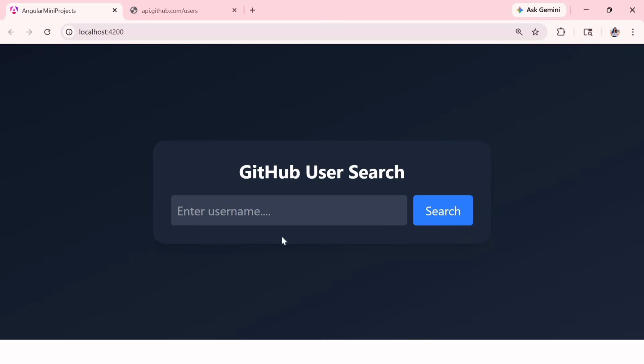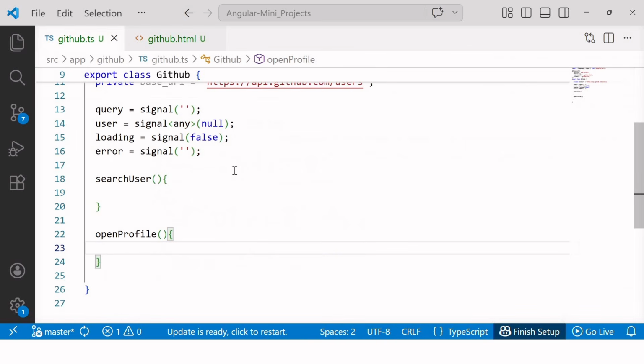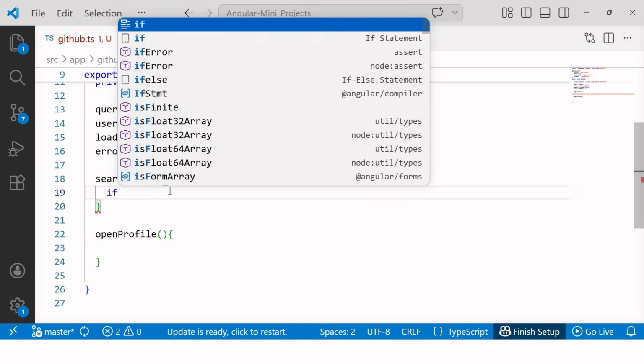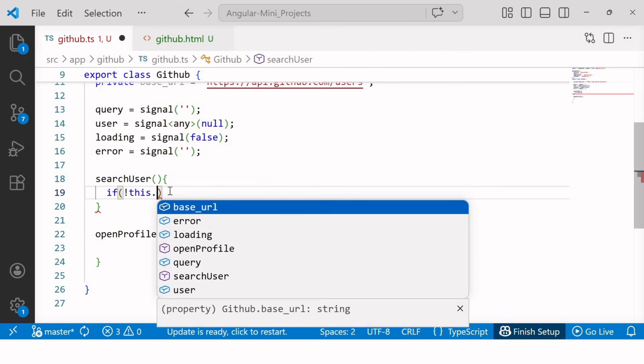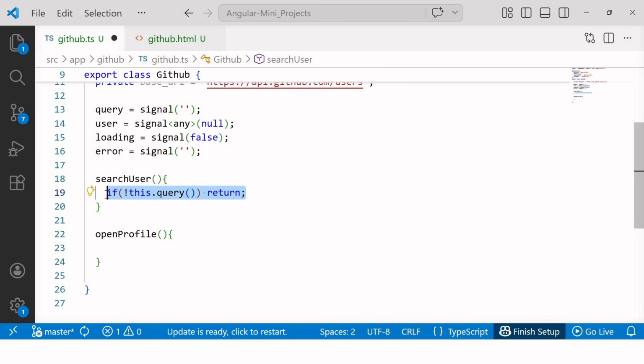And there is no change on the UI because whatever if conditions we have written will get executed on click of this search button. So with this, I have almost completed all the designing part. Now I'll shift my focus to the TypeScript file where I'll write the main functionality inside the searchUser function. And the first line is: if not this.query, then return. And this prevents unnecessary API calls when the input is empty.